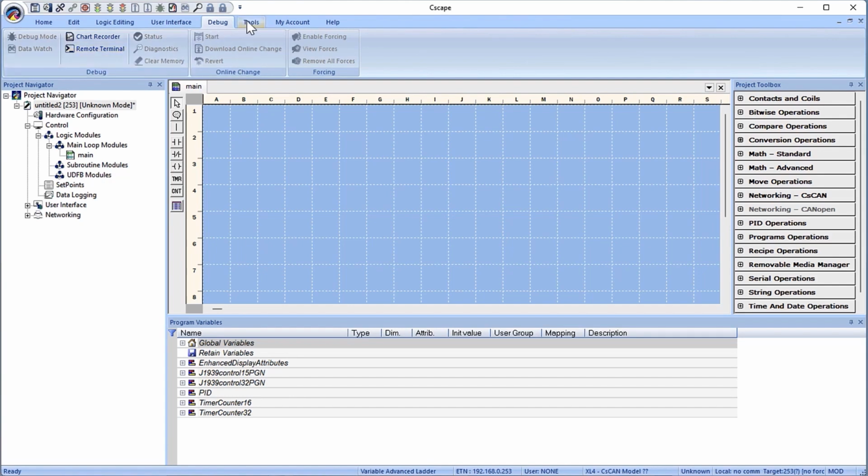Then we have the Tools menu, which gives us another way to access the connection wizard. We can also change passwords here and have more options to deal with variables such as register backup. Once again, we will have more options available here once we are online with the controller. Under My Account, you can view your profile and change your login credentials for Cscape.